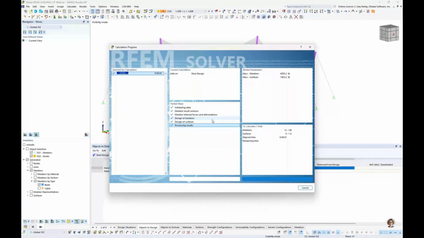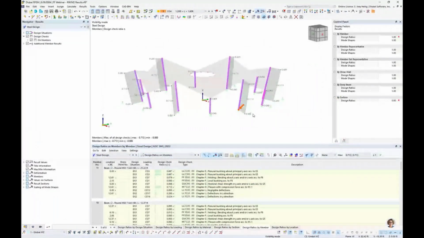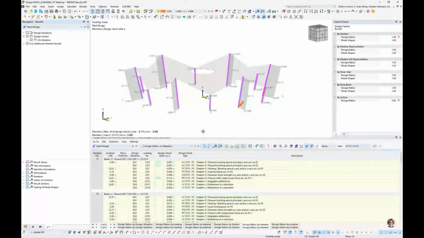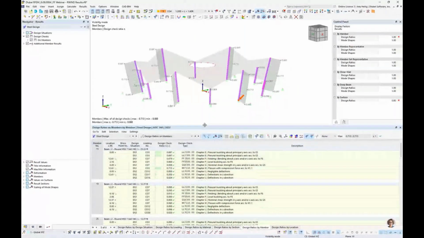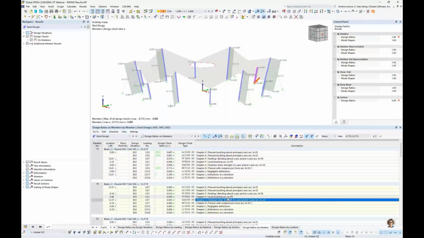It takes a second because we already have the internal forces from the overall RFEM 6 model. We're just applying the AISC design equations to each one of these members. And you'll notice that we can view the design ratio by member results, and everything is synced up here in the table according to which member I'm looking at in particular.